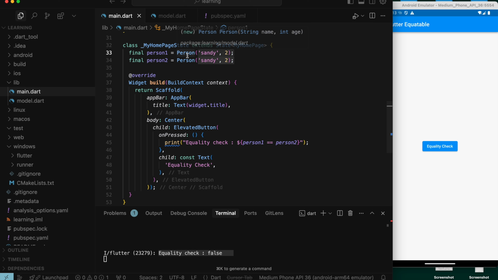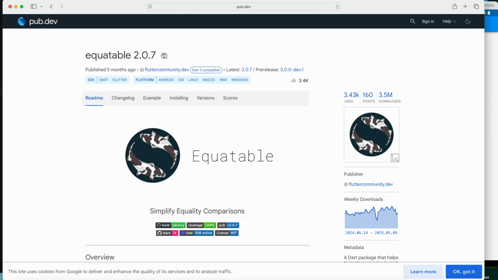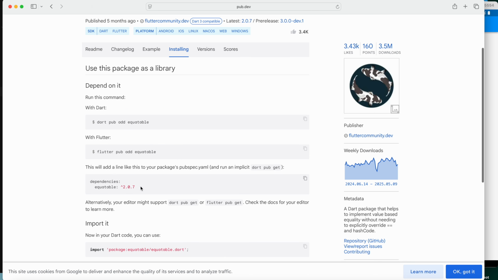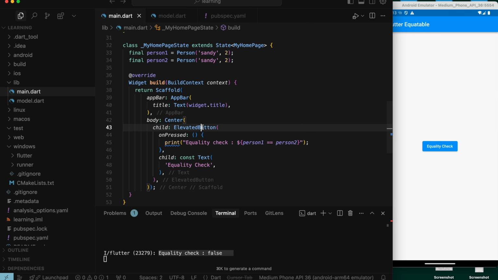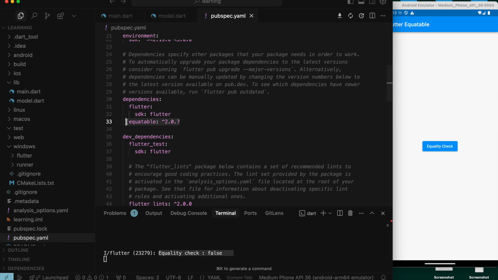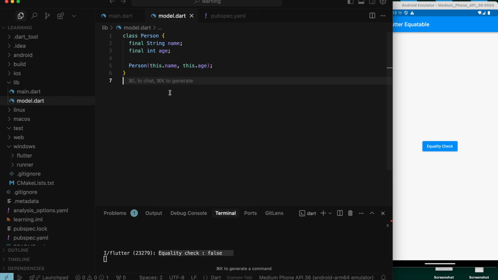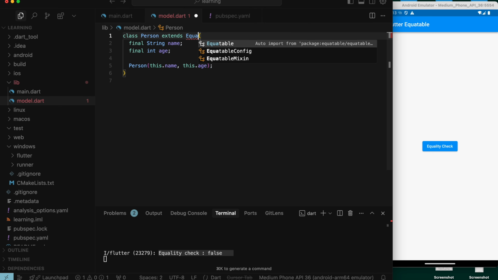Now I will show you how to implement equality check on your model class using the Equatable package. In this tutorial, we will be using this Equatable package, which you can find on pub.dev. Add this package dependency into your Flutter project. Now coming to your model class, in any model class that you wish to implement equality check, make the class extend Equatable.